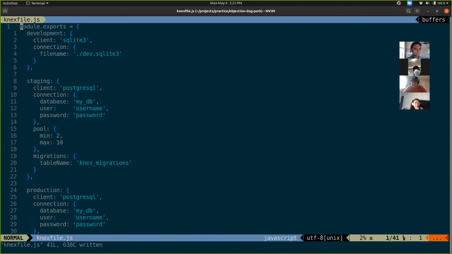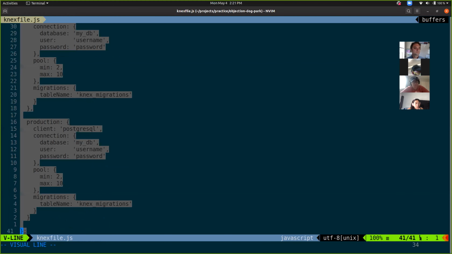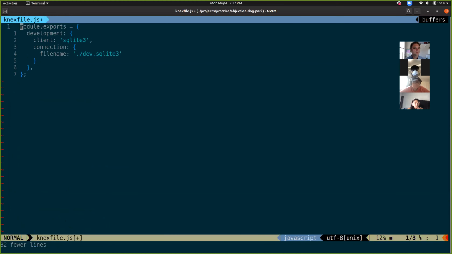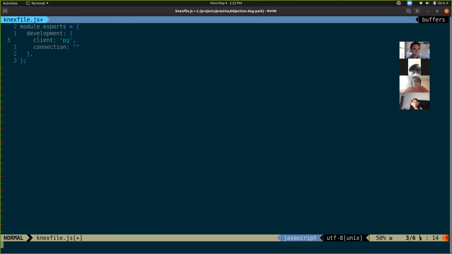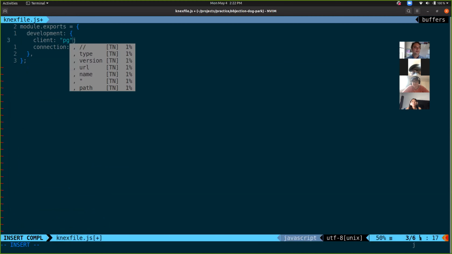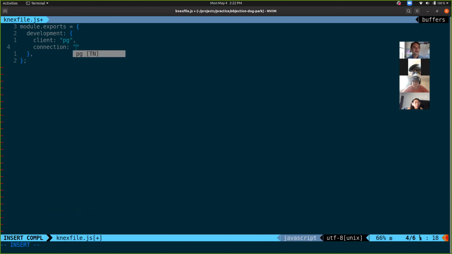Since we're only going to use a development database, I can delete the staging and production. Cool. Now that I'm in here, what do I want to change all this to? Change the client to pg. Good. And then change the connection to a string, which I don't remember offhand how you write the database name. But I know the database name goes in here for sure, which was dog park objection. All right, thank you.